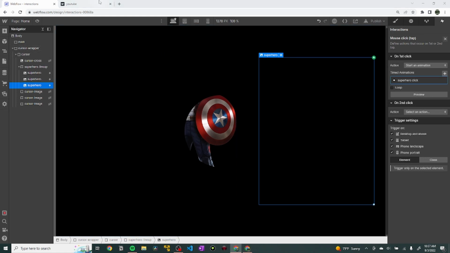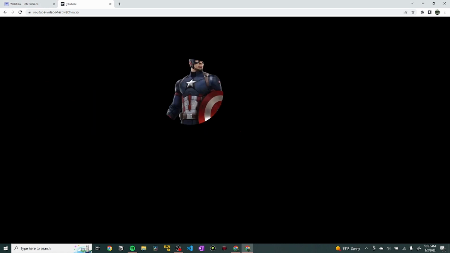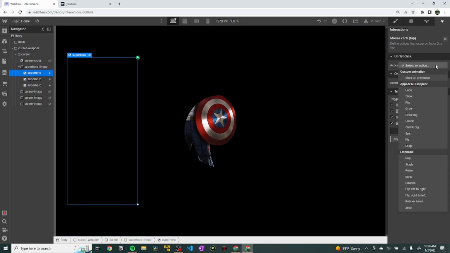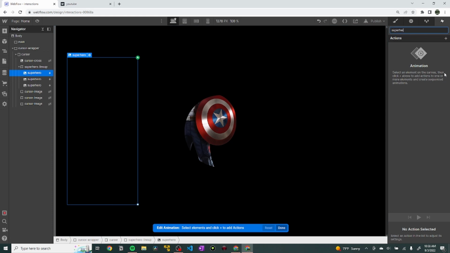Now, the next thing that we need to change is the image that shows up, right? The image that shows up can't be the same for all of them, right? So what we're going to do is create separate ones for each of them. So we're going to go back to our first superhero, Iron Man. I'm going to create another click trigger right here, and this is going to be called Superhero Iron Man click, okay?